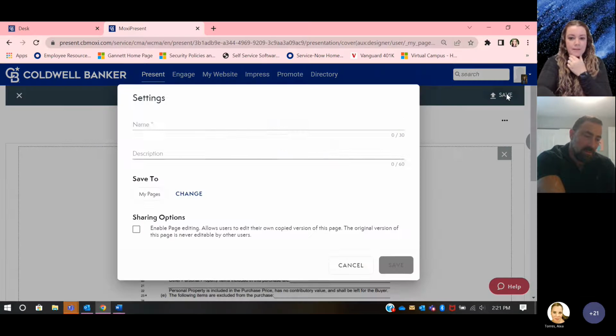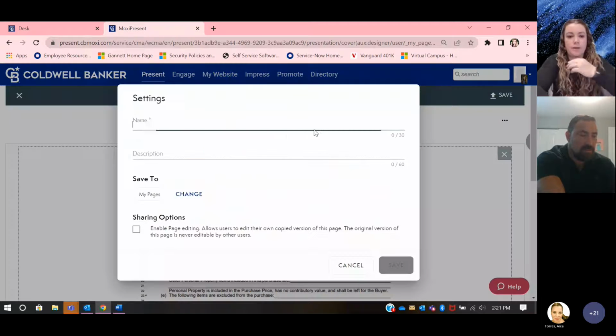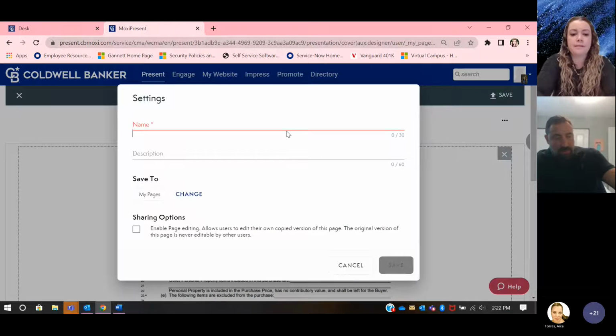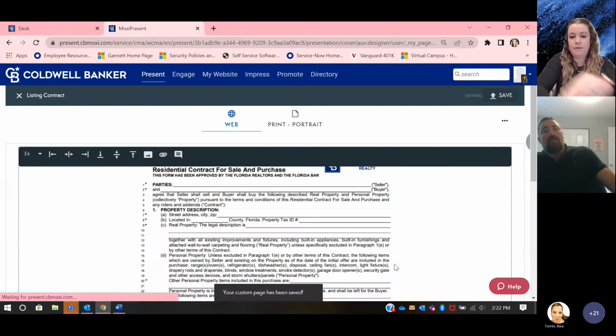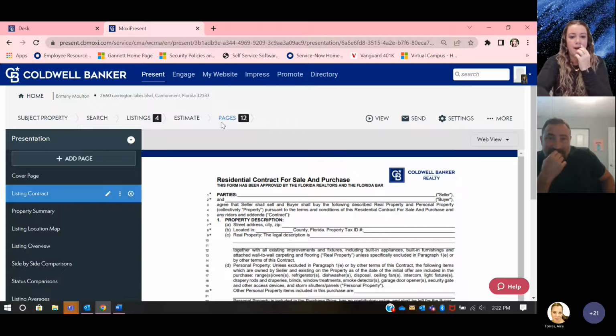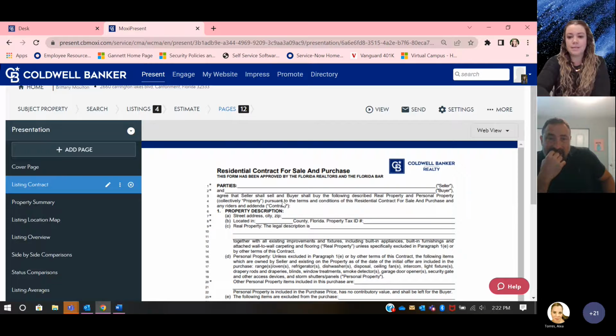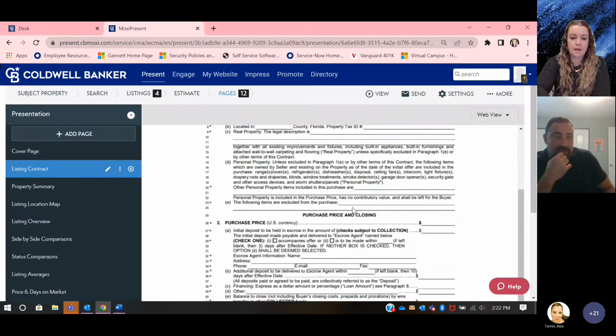So I want to save that. Just want to make sure I saved it correctly. Okay, so the name of this page is going to be listing contract, and the description is just going to be contract. We're going to save it to my pages and hit save. Okay, so my custom page was now saved. So if I go back, here it is. So I've got my listing contract now ready for the appraiser to see that I've got the listing agreement signed.